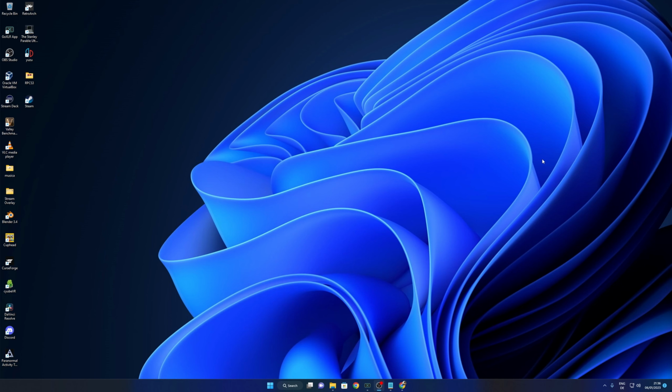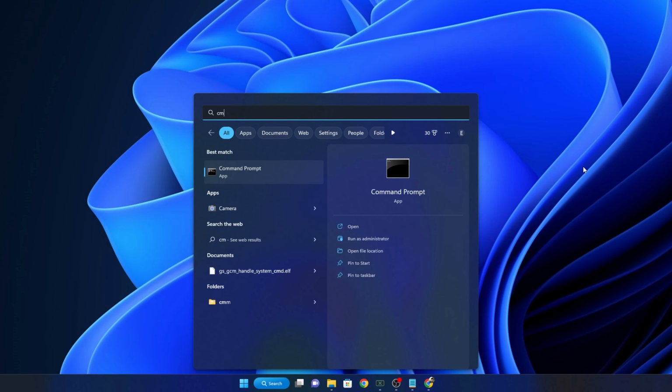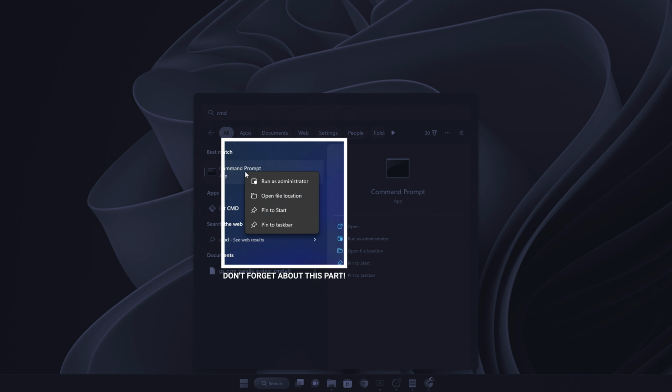Let's start. Inside of Windows itself is an application called System File Checker, and that is what we're going to be using today to do this tutorial. To start, you want to go into the search bar and type CMD. From here, you're going to see the command prompt. One step that is really important: you want to right-click it and select Run as Administrator.